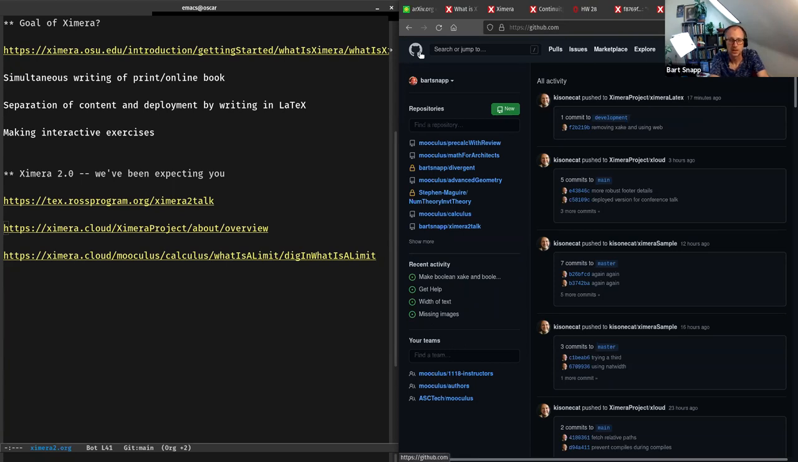It was designed to manage writing the Linux kernel, and we're using it to write MacBooks. It allows people to simultaneously work on documents and not overwrite each other's work. That's the idea.